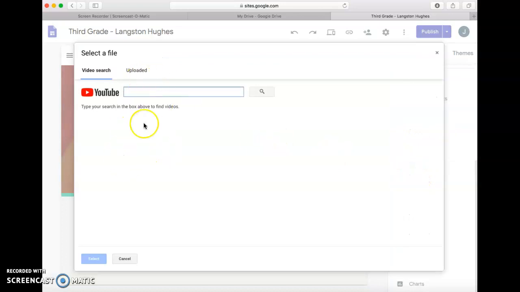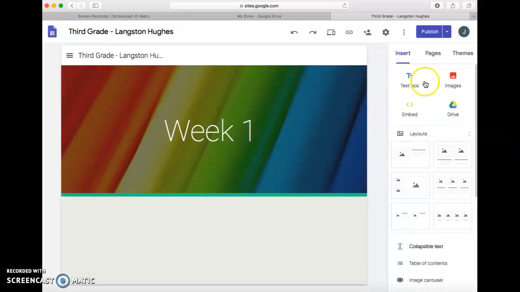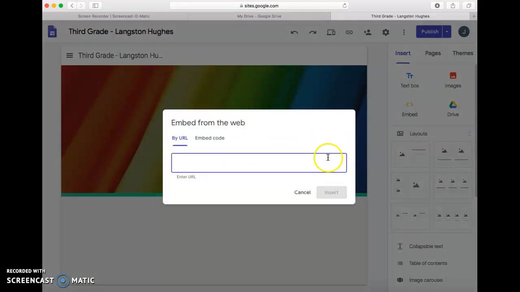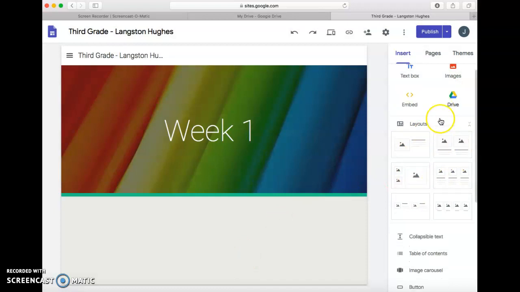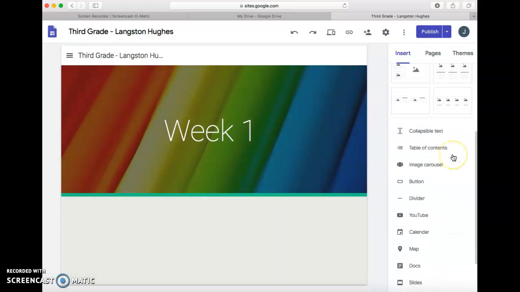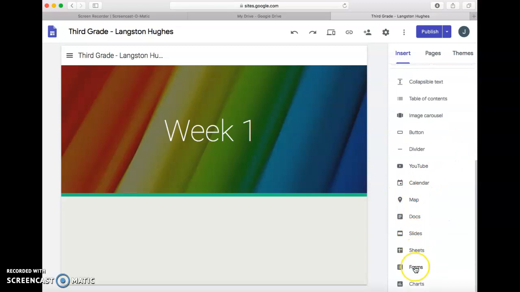This YouTube search doesn't work very well, so to add videos, it's best to embed and then just do the URL code and it'll pop up. You can do different layouts, but you can also just insert things. So Google Forms was super easy.